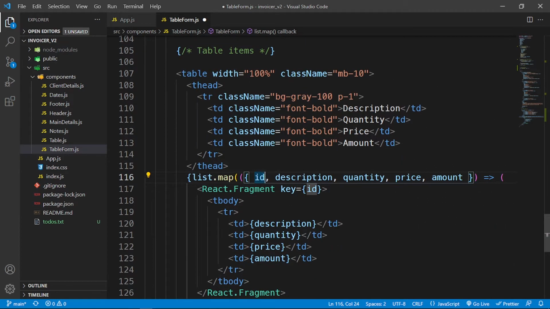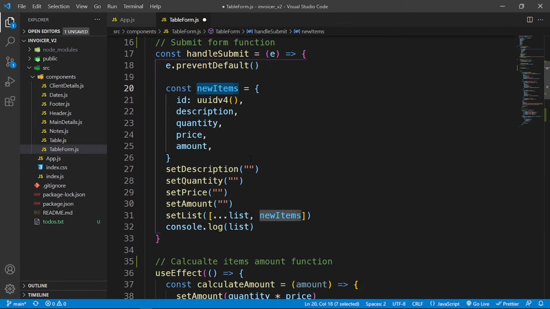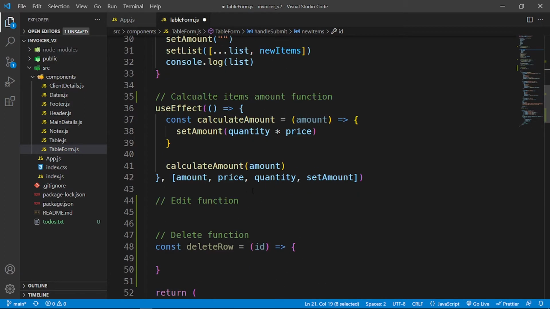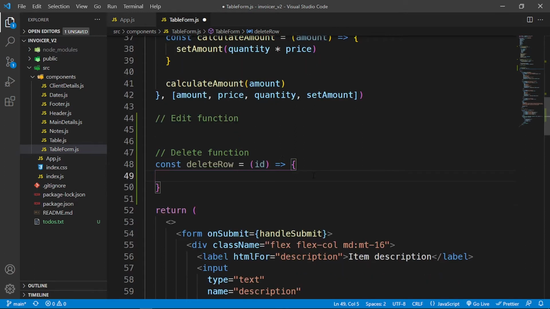This is why we really needed to have UUID installed, because as you can see, every time that we submit the form, we are creating a new object, and this object has a key of ID with the value of UUID, and a key of description with the value of description, quantity, price, and amount. So UUID generates unique IDs for every new element that is created, so that you don't accidentally delete two items because they have the same ID. Because in our delete function, if it detects that two elements have the same ID, then it's going to delete both elements, and we don't want that to happen, right?